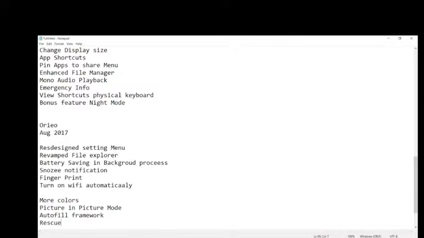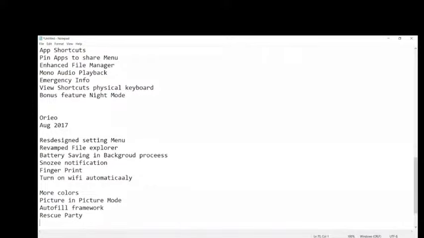So the next is rescue party. We already discussed this in the older version, that is emergency info. That has been updated here with some features. And the notifications. Initially we discussed notifications in the previous version. Previously it was showing two messages, but we didn't know how many contacts. Here we can see how many contacts, from how many people. Like I received two notifications from two persons, like A, hi, B, hello.